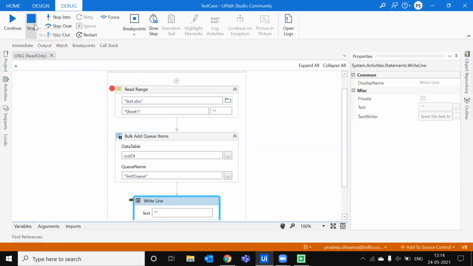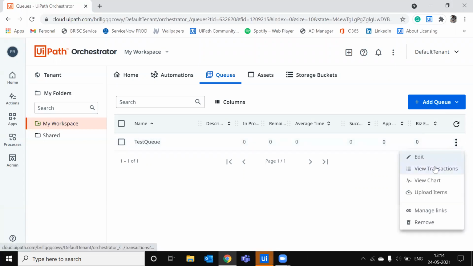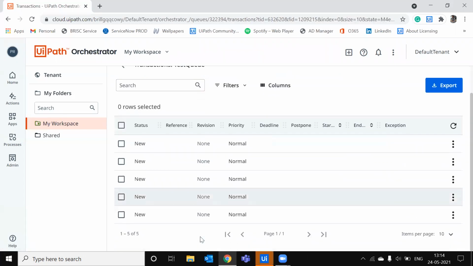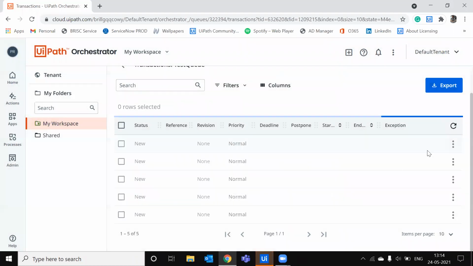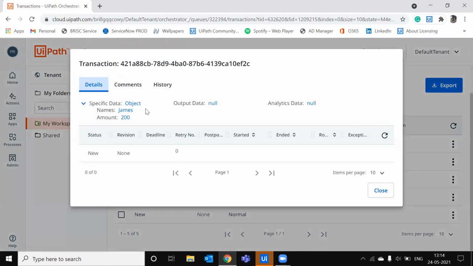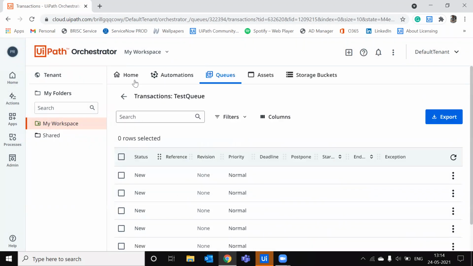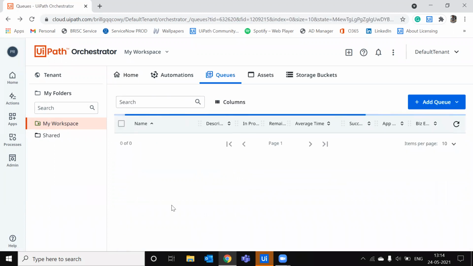Yeah, I think let's check the queue now. I'm just going to refresh it. So we should be having 5 data here. View transactions. See, all the 5 details are here. So let's check the details. See, James 200. I think we have all the data. Yeah, so this is the one method.